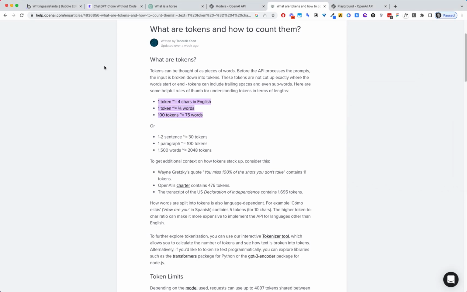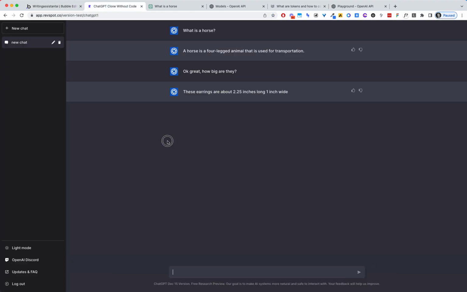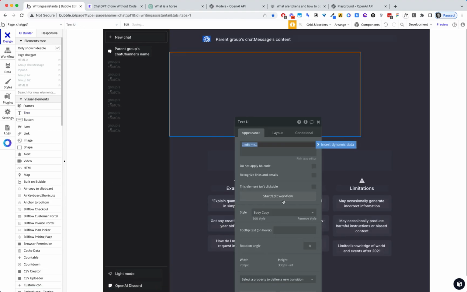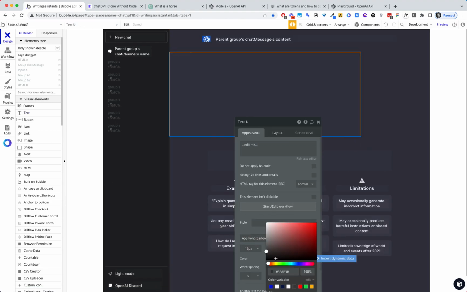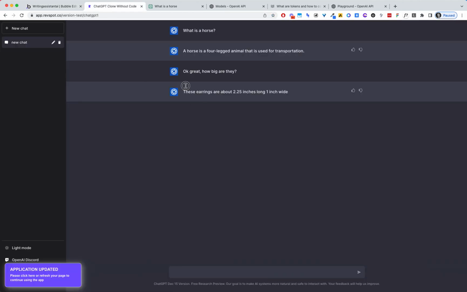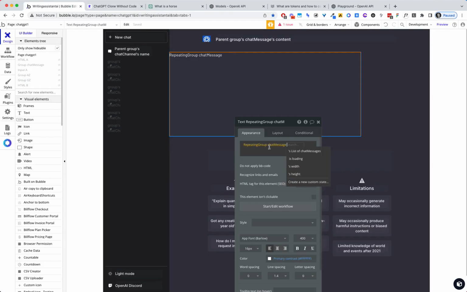Now, without further ado, let's go into creating some context. I will start by illustrating the concept. First of all, we need to see how we are going to work with this. I'm going to put a text field, just a random text field. I'm going to make it white so we can see what it actually says. And then I'm going to say this text is going to be the repeating group's chat messages.